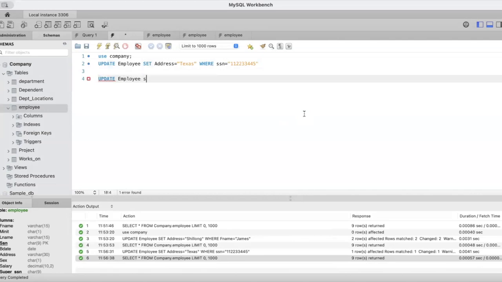Let's say I want to update the salary. Salary equal to 80,000. I want to increase the salary to 80,000 for everybody who is working in department number 4. So update employee, set salary is equal to 80,000 where DNO is equal to 4.